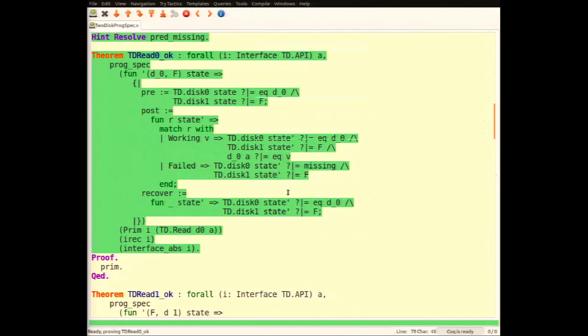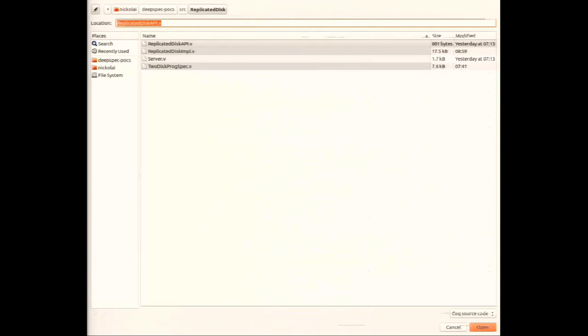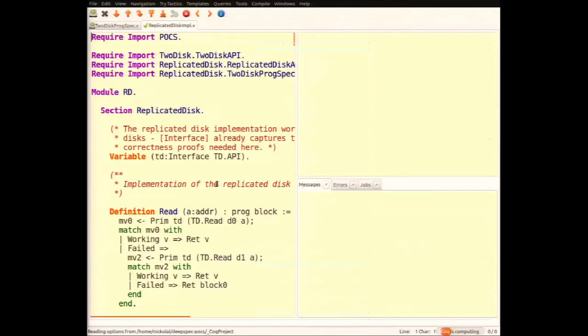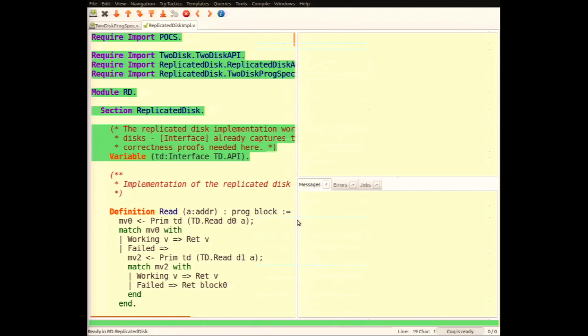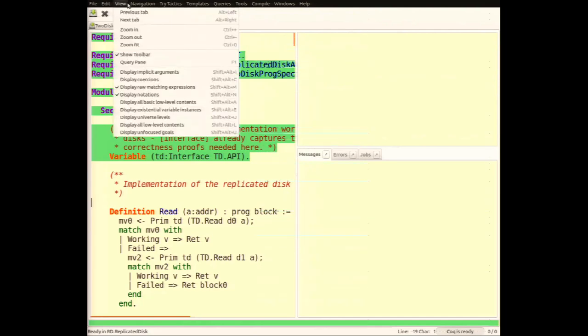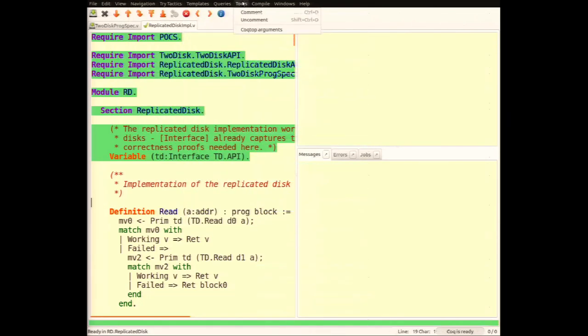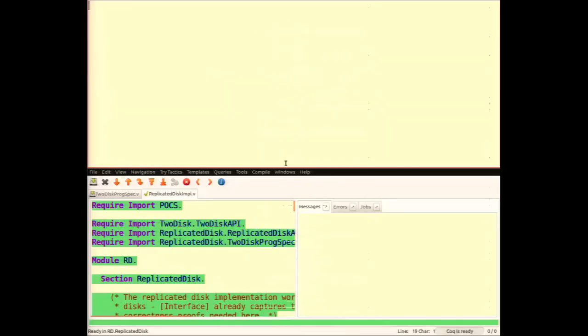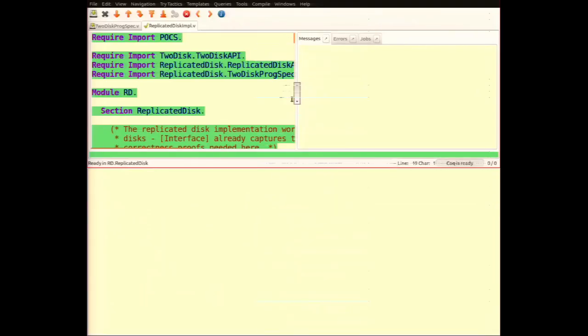So this is a way of restating basically the behavior of our operations. For now, let's ignore the recovery. We'll talk about that much more tomorrow. The thing I want to show you now is how we use these restated pre-post condition specifications in proving the correctness of our replicated disk implementation. So here is, for example, the implementation of our replicated disk. Let me pop up Coq ID in a better way. There's a way to, I think, detach this, and I can use more screen space.